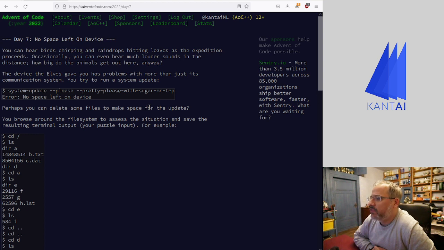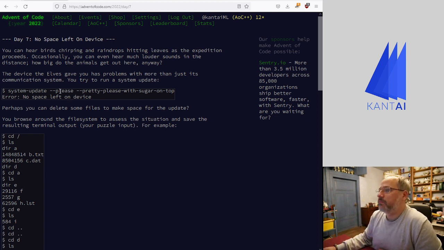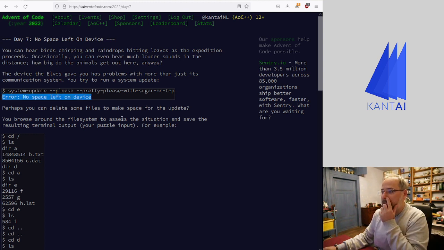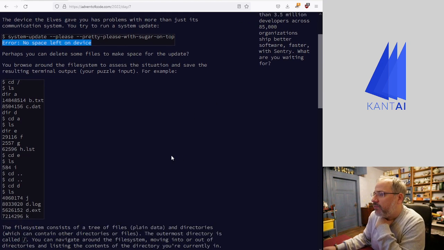The device the elves gave you has problems with more than just its communication system. You try to run a system update. System update, please, pretty please, with sugar on top. No space left on device. Perhaps you can delete some files to make space for the update. You browse around the file system to assess the situation and save the resulting terminal output.